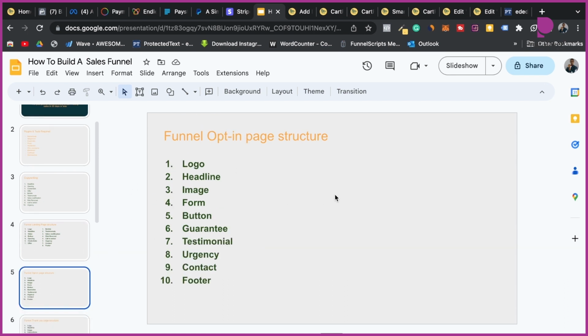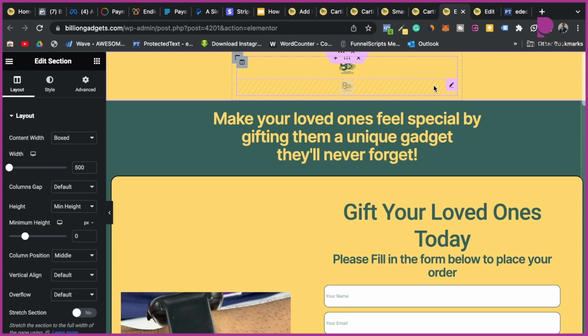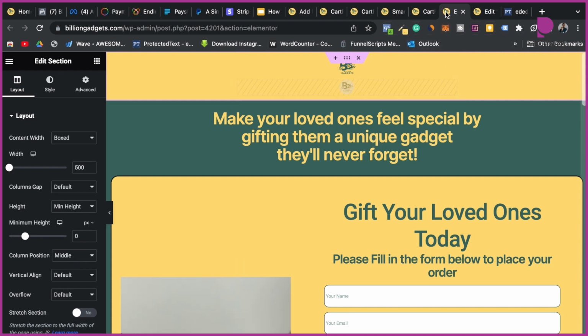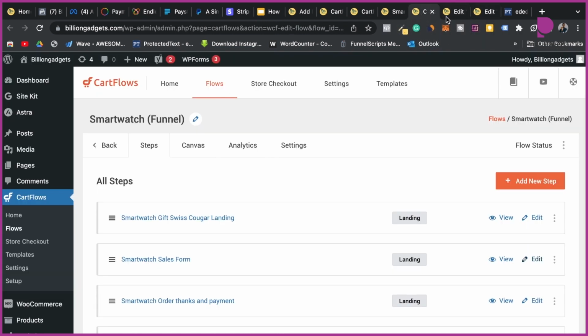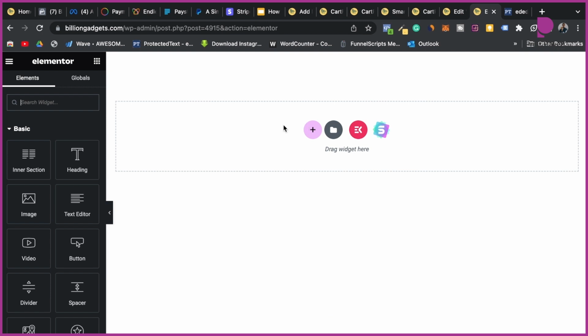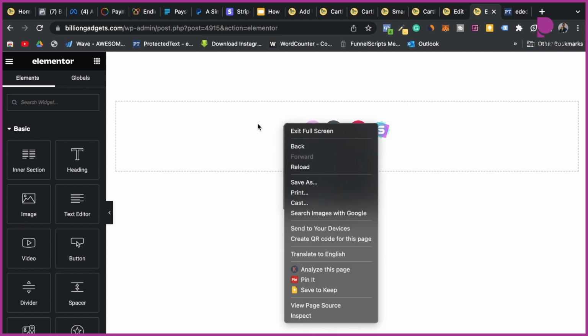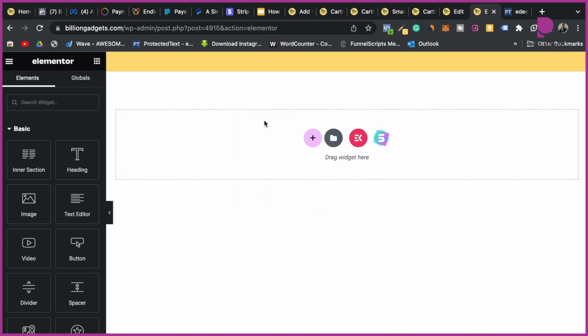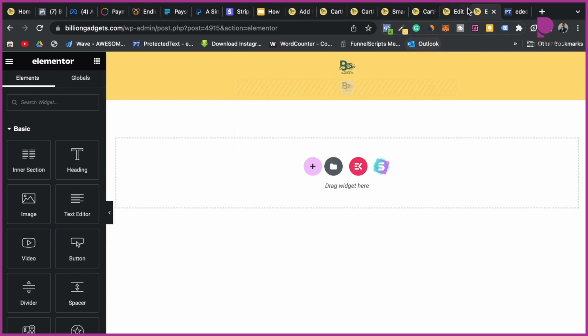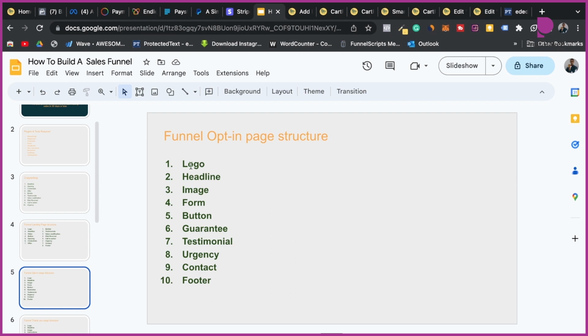Now this is where I was taking us to, right? This funnel opt-in page structure, as you can see here, we have the logo, headline, image, the form, the button, the guarantee, the testimonial, the urgency, the contact us, and then the footer, right? We have the logo as the first thing right here. So meaning that in this new funnel page that we are building, the first thing we are going to be copying and pasting here. Remember, once you copy there, you just paste it over here, boom. That's the header, the logo rather. That's the first thing on the opt-in page, the logo.